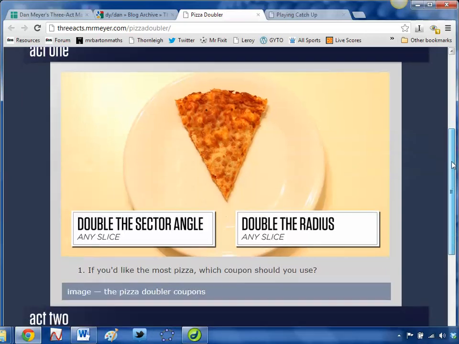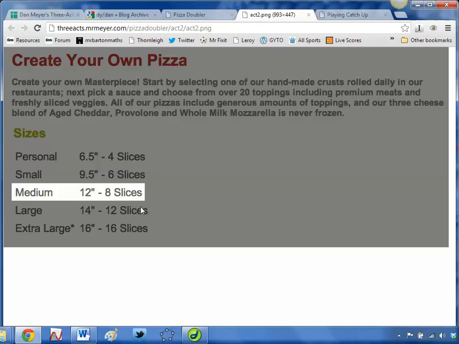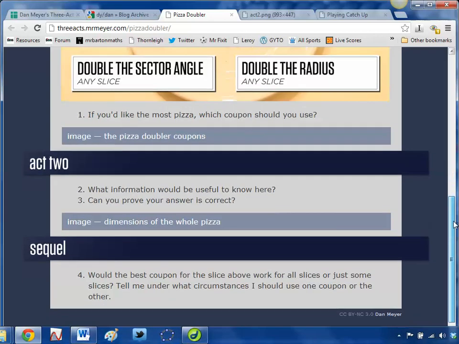And then comes Act 2, where they get a bit more information, and hopefully this will have come from their questions. So if I just give this a click, then they get this. They're told actually that's a medium 12-inch pizza and there are 8 slices in it. And that then should give them all the information they need. And then if you wish, you could go through a formal teaching of areas of circles and the relevant formula for that, and so on.